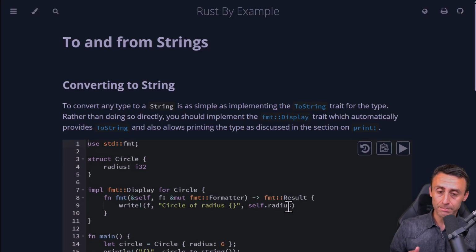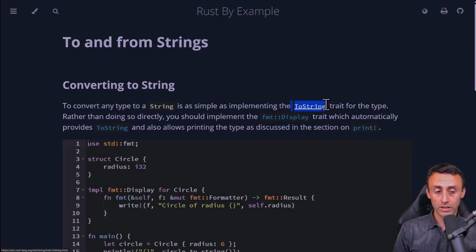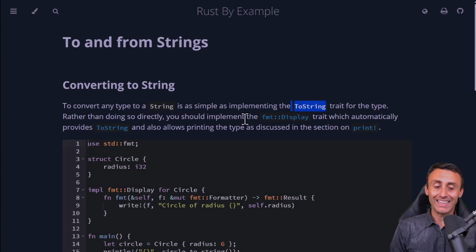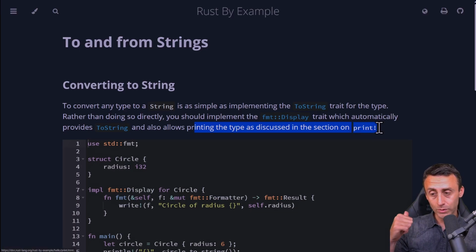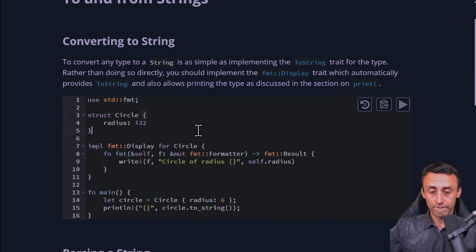To convert any type to a string is very simple because we can just use the toString trait. It's similar to Java. Instead of doing it directly, we need to implement the fmt Display trait, which automatically provides toString and also allows printing this type as we did at the beginning of this video. So we have, for example, this struct Circle with a radius, and then we implement this Display trait in this way, and we just write "Circle of radius" with the radius.